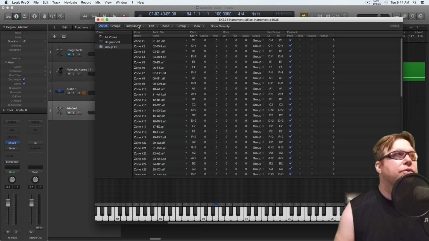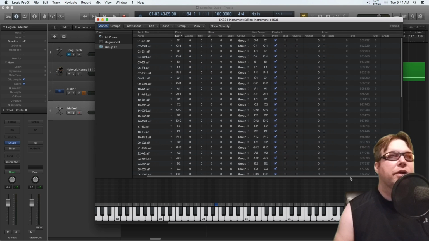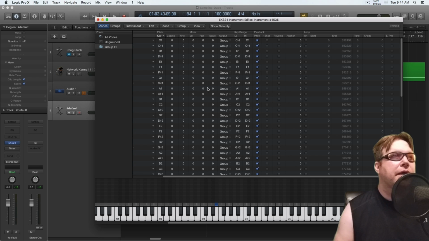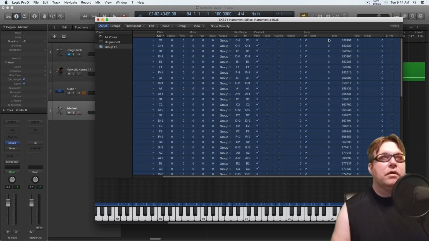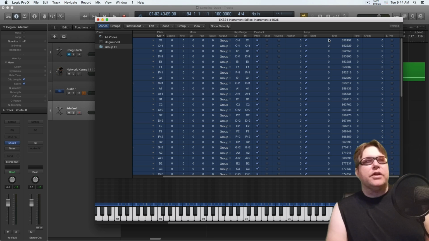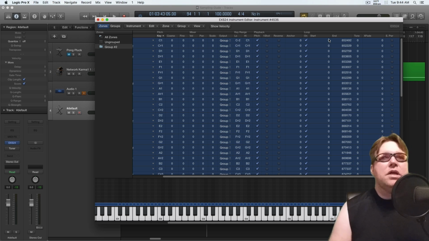Go over here to View, Zone Loop. Go in here, click anywhere in there and then do Command A. And then hit the loop on. Now, this goes by sample numbers, which is kind of goofy, and there's no real way to see where it's looping at and where it's starting. But what I've noticed is it's just a trial and error kind of deal.